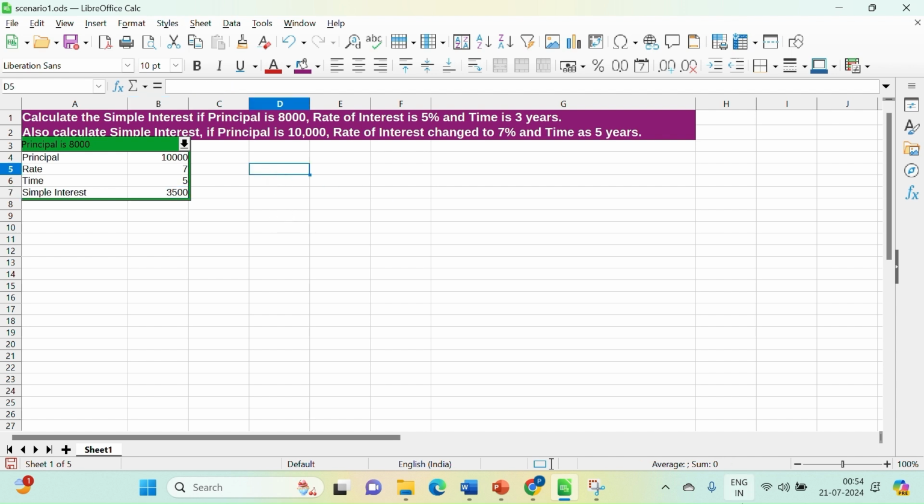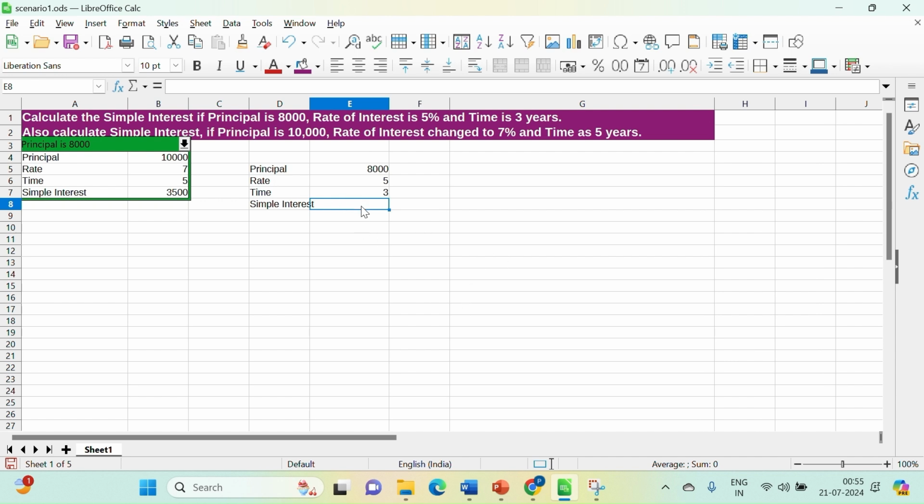So I'm creating a separate scenario here. So this is principal, then this is rate, then this is time. Now in the very first scenario, we had taken 8,000 as the principal amount, so we'll be continuing with the same, and rate as 5 and time as 3 years. Now I am creating this scenario, selecting it. Before that, we'll be calculating the simple interest using the same formula, but of course the cell address will change in this case, since the cell under reference has changed.